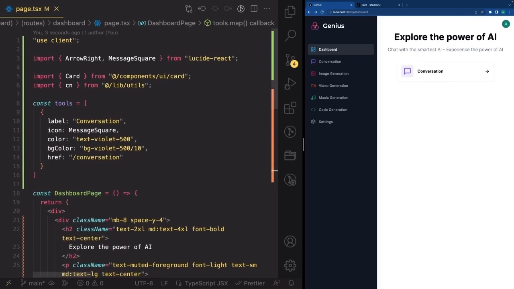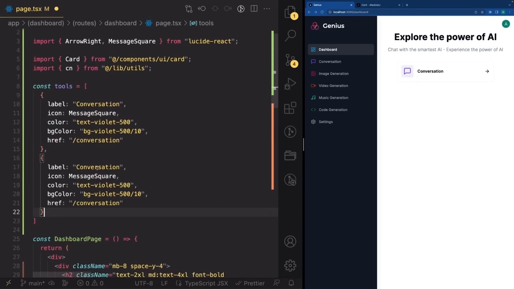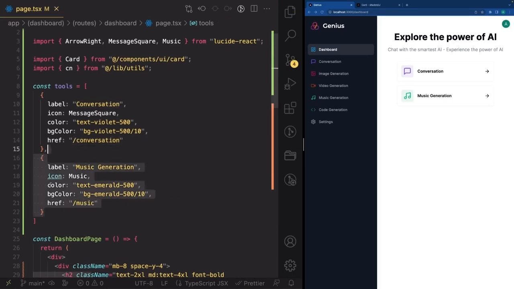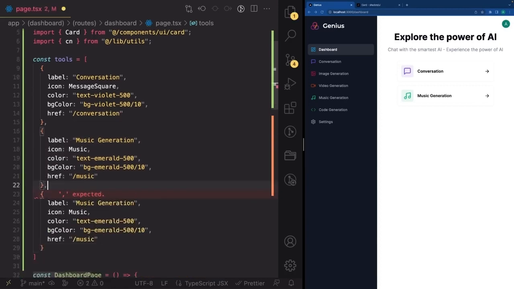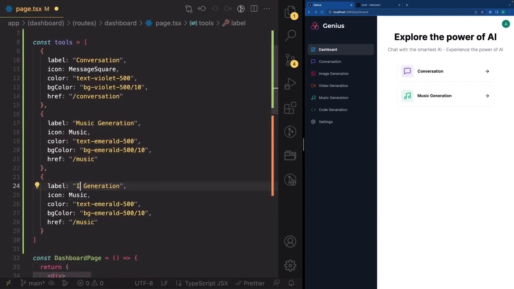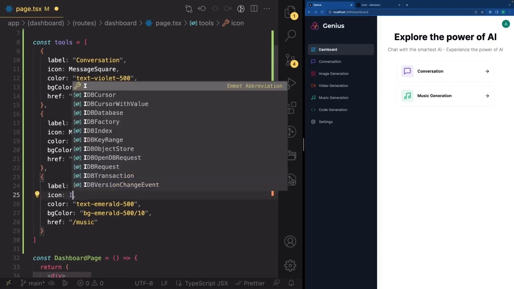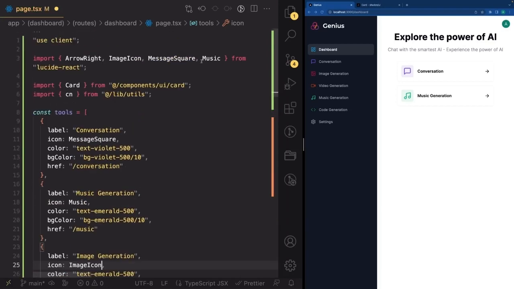Beautiful. And now let's actually add some more tools right here. So I'm going to copy this, the same way we did with the sidebar. For the second one, I'm going to write music generation. The icon I'm going to use is music, so import that from Lucid React. The color is going to be emerald like this. And the href is going to be /music like that. Let's go ahead and copy that again. And don't forget to add a comma. The third one is going to be image generation. It's going to have an icon of image icon. So import that from Lucid React as well.